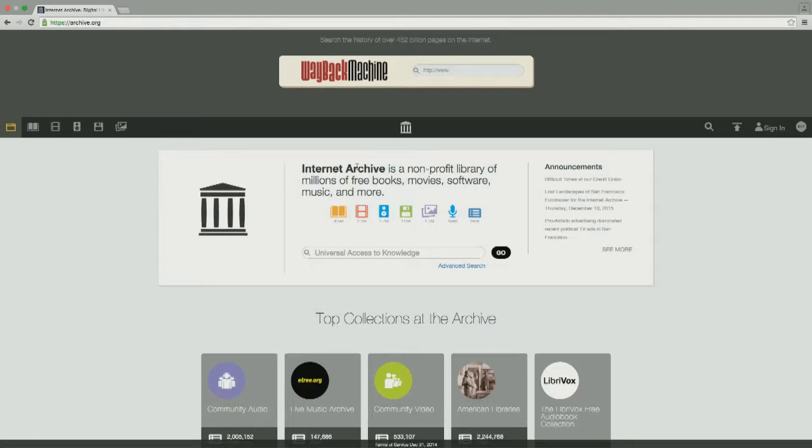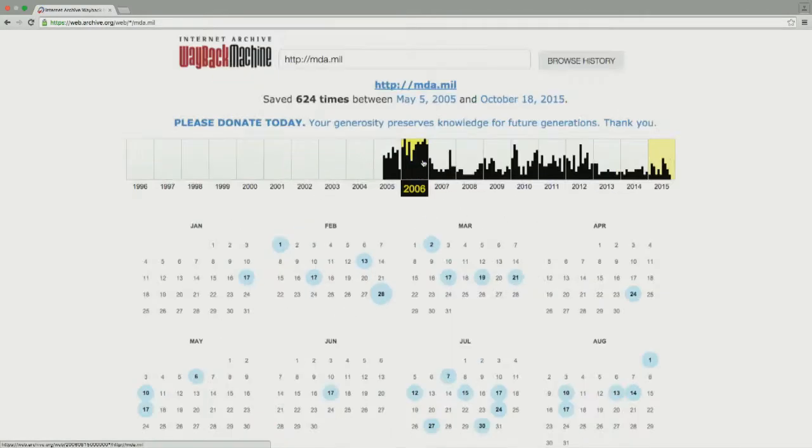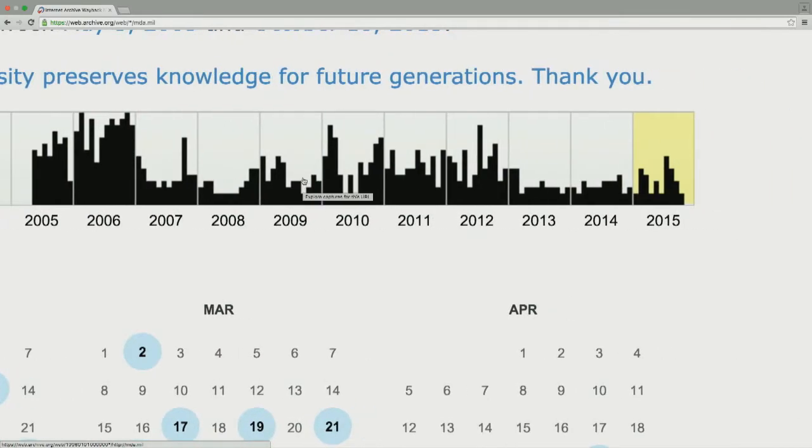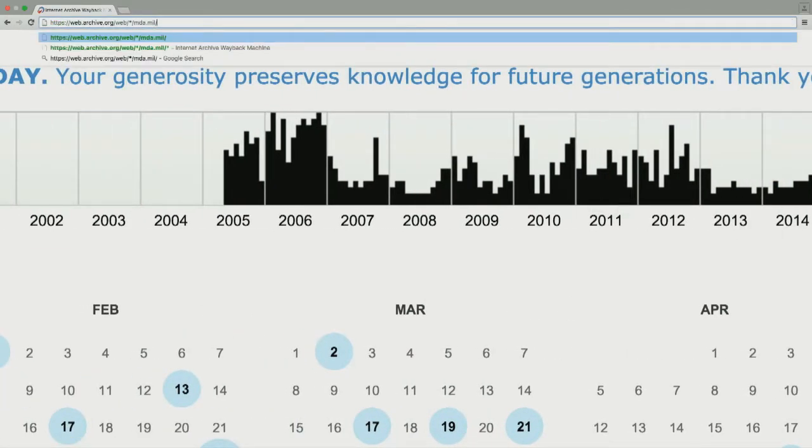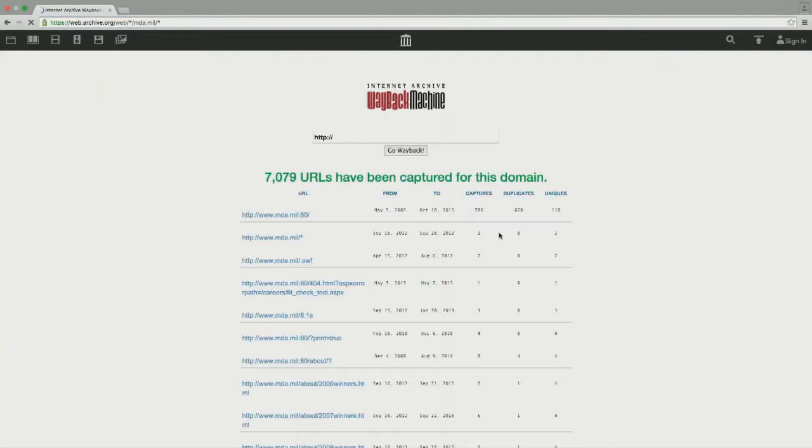You can go to this website, which is copying all the archives. You can see it on screen, and you can type in MDA.1000 documents. And let's see what happens. We got all the copies and backups from MDA.1000 from 2005 to 2015. With asterisks and slashes, we can get all the files.